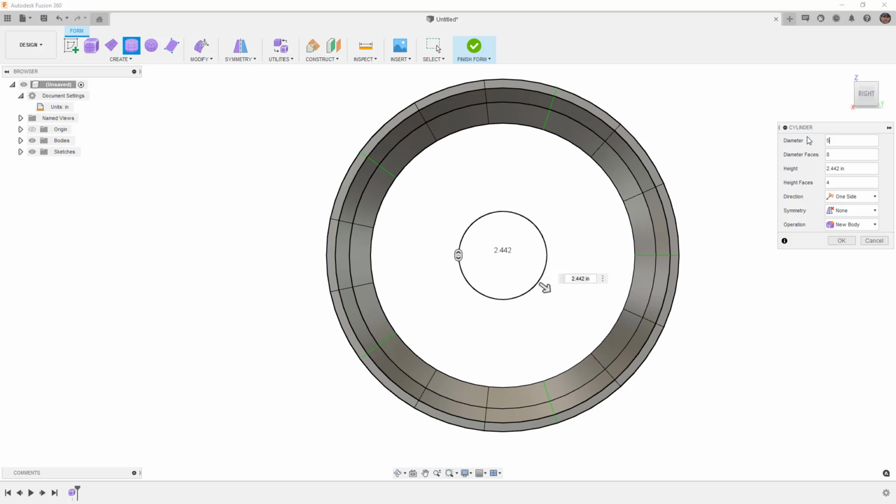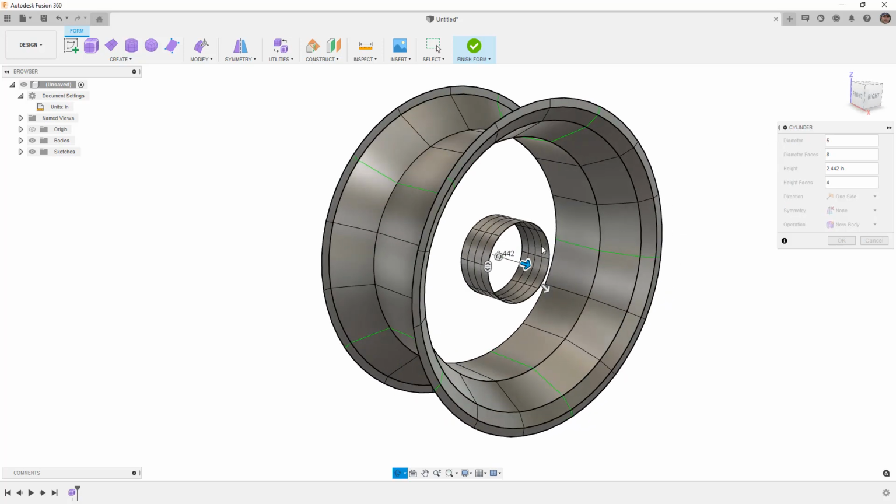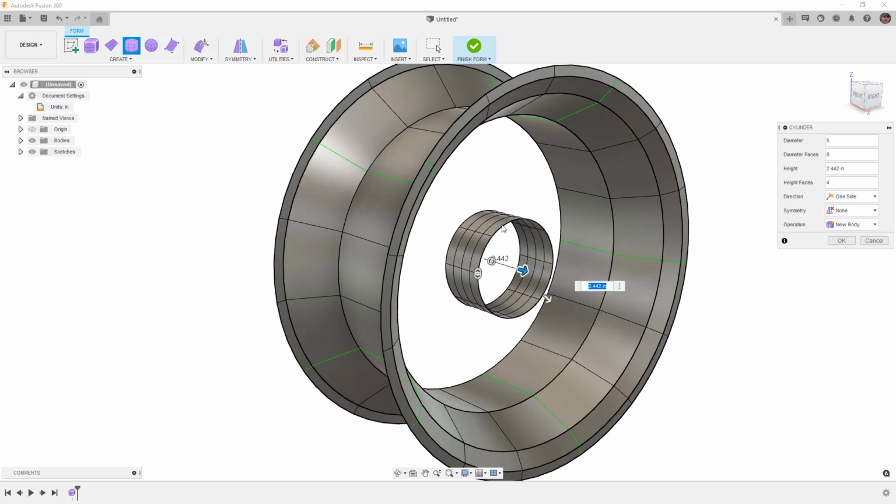We're going to use 5 for the diameter. I'm going to rotate this around. The number of edges in this direction don't really matter for me, so I'm going to reduce that to 1, clean it up a little bit. But the diameter faces are going to be important, because the diameter faces are going to determine our symmetry and our ability to connect to our other geometry.